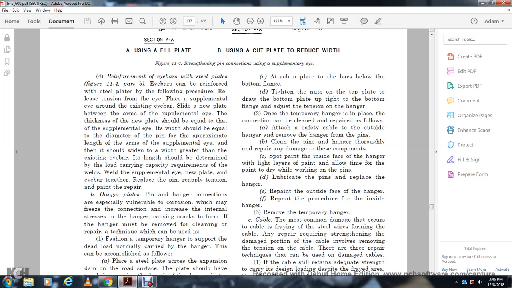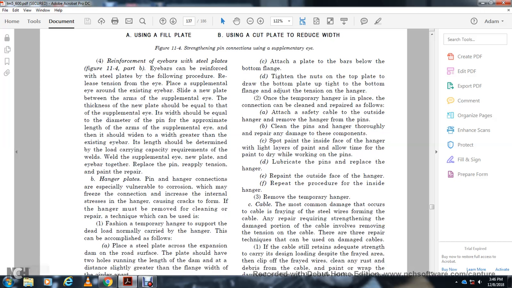The pin and hanger connection, especially with vulnerable corrosion, can freeze the connection and increase the internal corrosion stress of the hanger, causing cracks to form. The hanger must be removed and cleaned. The repair technique can be used with the hanger temporarily supporting the dead load normally carried by the hanger. This can be accomplished as follows.